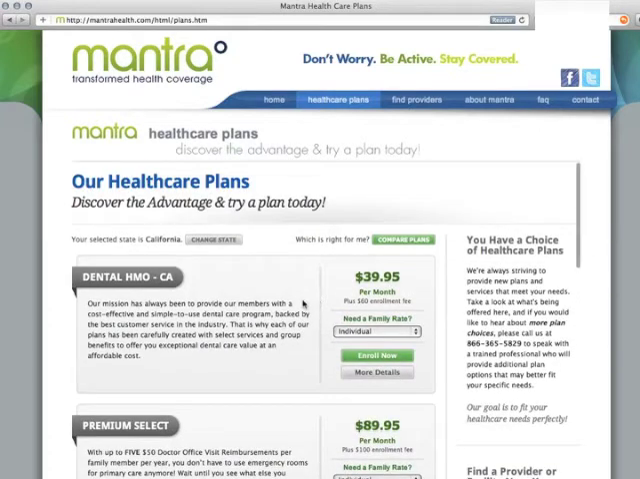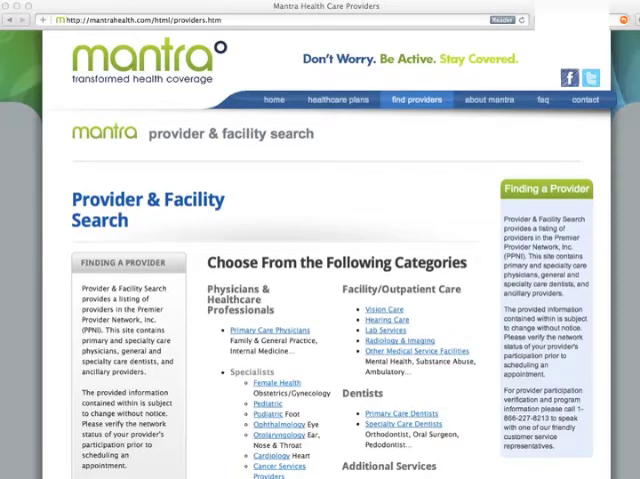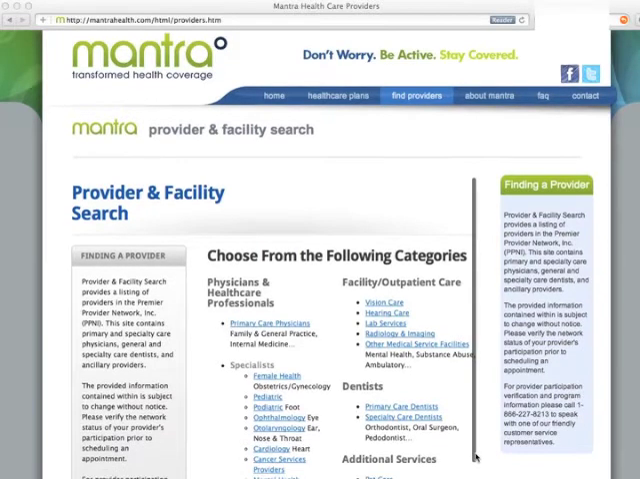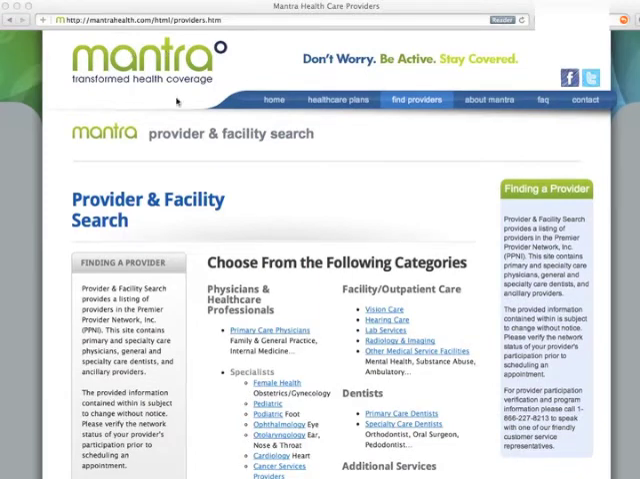The next section we're going to look at is the Find Provider section, which is up here next to Healthcare Plans. You've probably heard of the terms in-network and out-of-network providers. This page gives us a list of all the in-network providers that are available to members of Mantra Health.